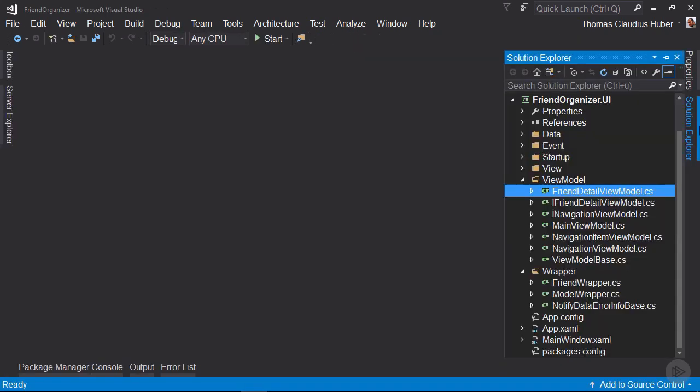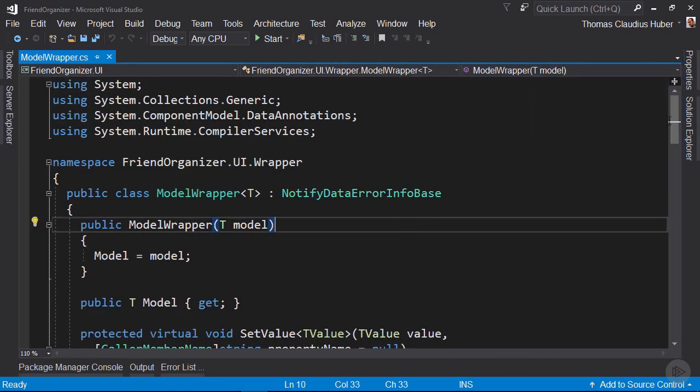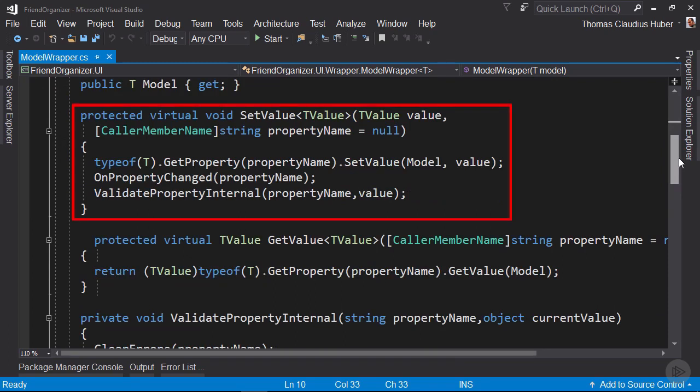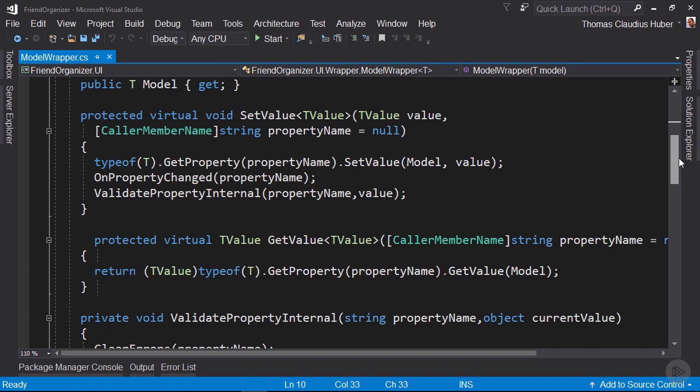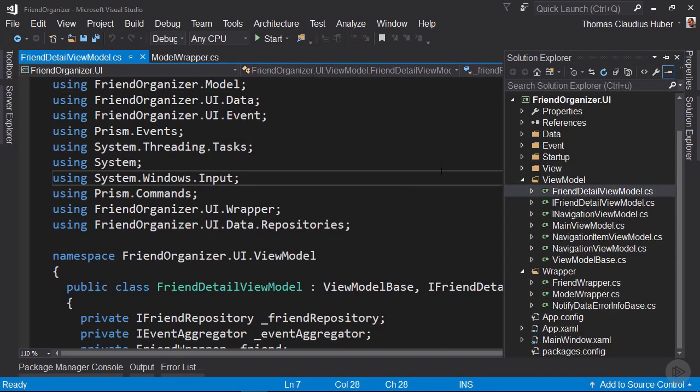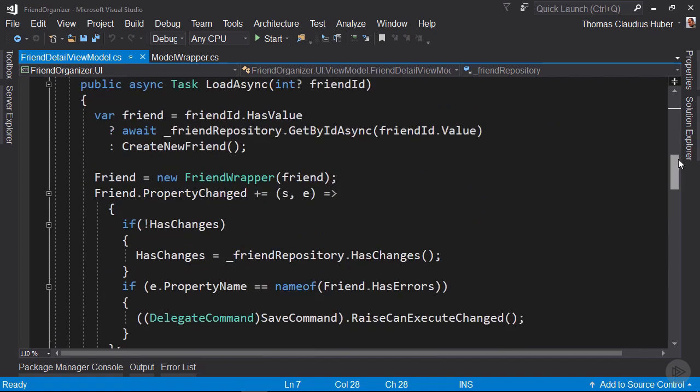As you might remember, the validation occurs when we set a property. We have defined this model wrapper base class, and this class contains a setValue method that is called when a property of our friend wrapper is set. In that setValue method, we call the validatePropertyInternal method that executes the validation. Let's go to the friendDetailViewModel and scroll down to the loadAsync method.